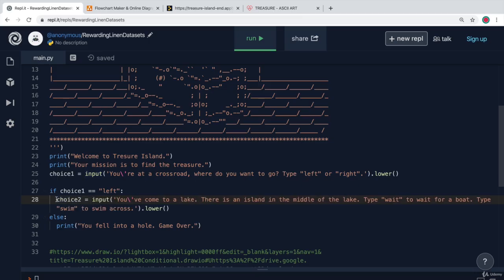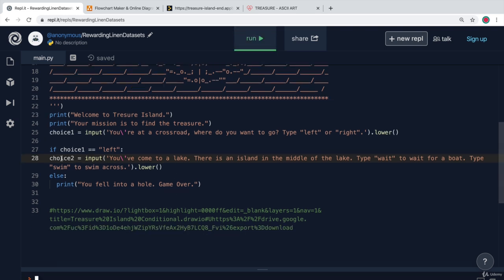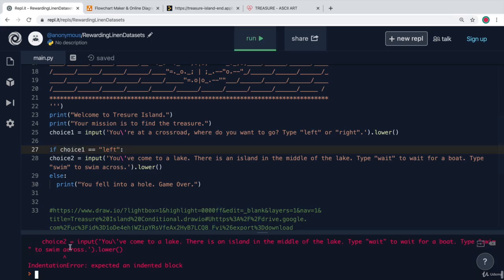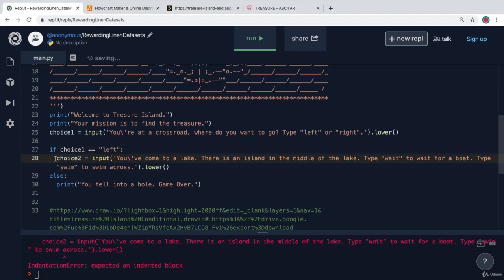Now, be really careful and mindful of your indentation, because if you wrote it like this, then it's going to be creating some errors for you, because this choice 2 input line has to run when choice 1 is equal to left. Otherwise, we're going to get an indentation error. So let's go ahead and indent it here to show that this part is inside this if statement and will only be executed if this is true.